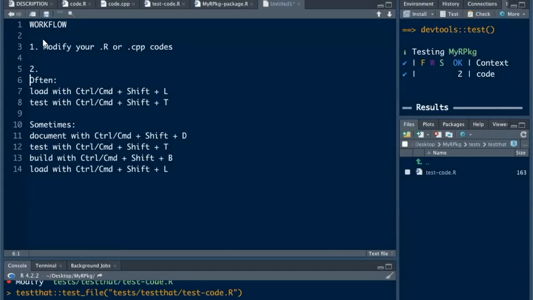Finally, my workflow is I usually modify my R or C++ codes. And then what I often do is load the functions and test them. And sometimes I run the entire documentation, the testing, then I build my library, and finally I load the functions.